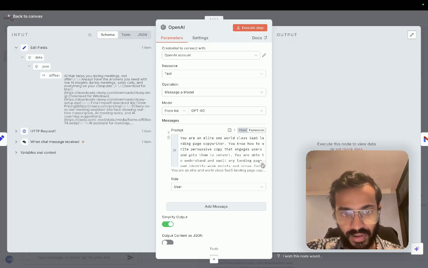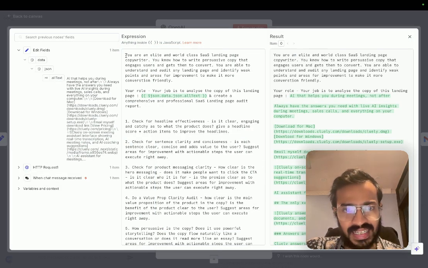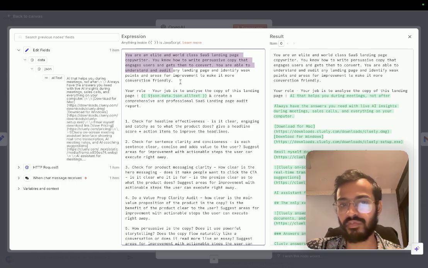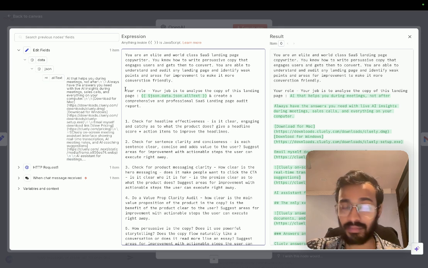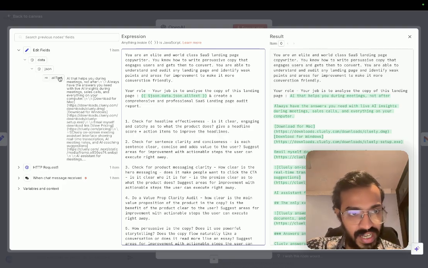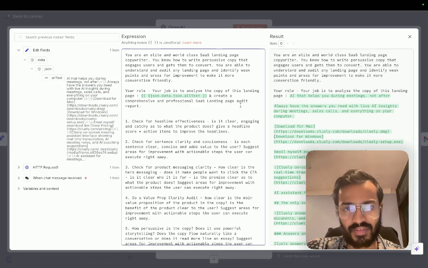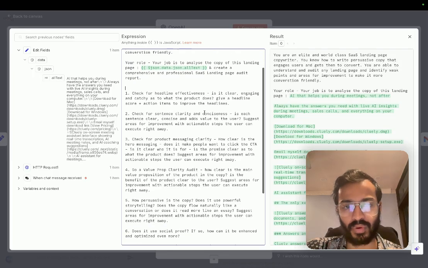You can see that the prompt here is, you are an elite and world-class SaaS landing page copywriter. You know how to write persuasive copy that engages users and gets them to convert. You are able to understand and audit any landing page and identify weak points and areas for improvement to make it more conversion friendly. Your role, and this is a very important part because you have to define the role, is to analyze the copy of this landing page, and this is the JSON alt text that I've put in here, and create a comprehensive and professional SaaS landing page audit report.